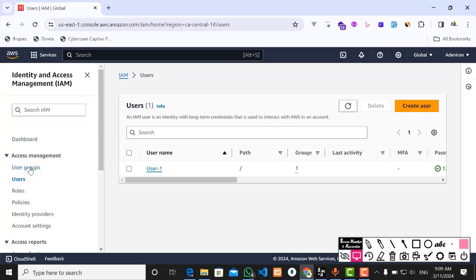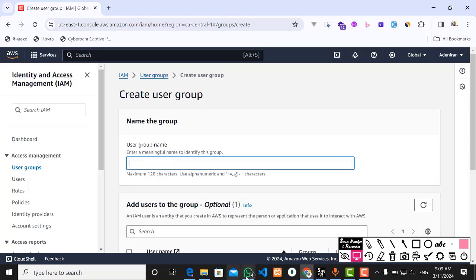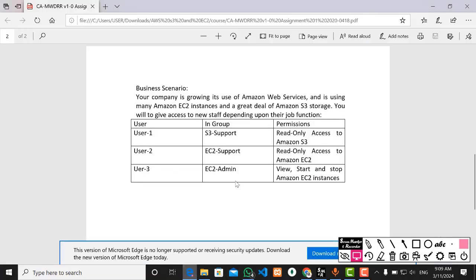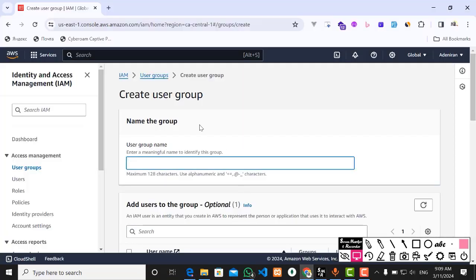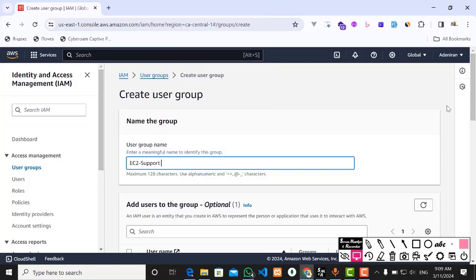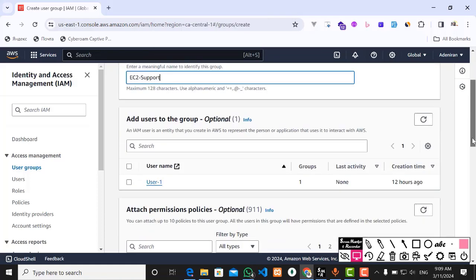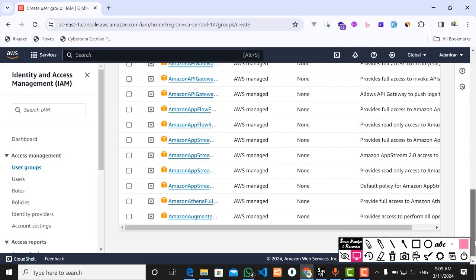I wanted to start creating everything, but the next thing I need to do is come to the group first and create all the groups. What are the groups they ask us to create? Let me come here. The group for the second one is EC2 support. Copy. EC2 support. Paste it here. So I will create the group for this.